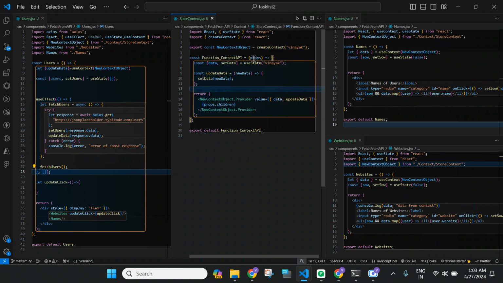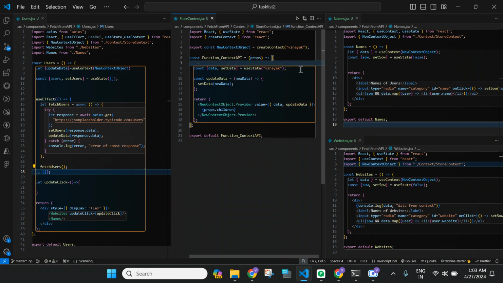This part, as of now, you ignore. So we created a new function. We return from the function the new context object, the object that we have created, and we say Provider. This is the syntax of Context API. We say new context object Provider, and the value is what we are going to provide for the other components.